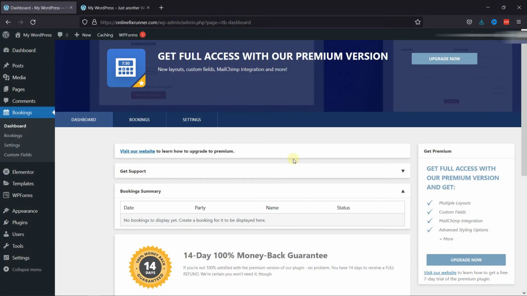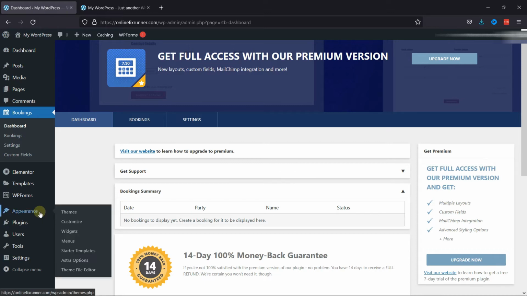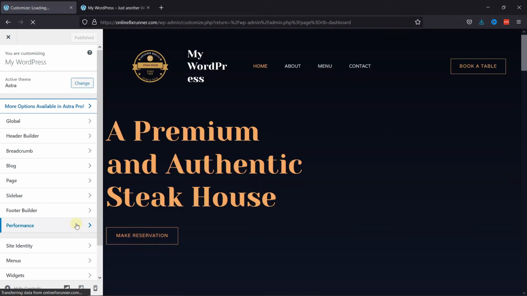After the plugin is installed and activated, it's now time to customize our theme. Go to Appearance, then click on Customize. This is where we'll customize the whole theme. You'll be able to see the changes in the preview on the right side here.